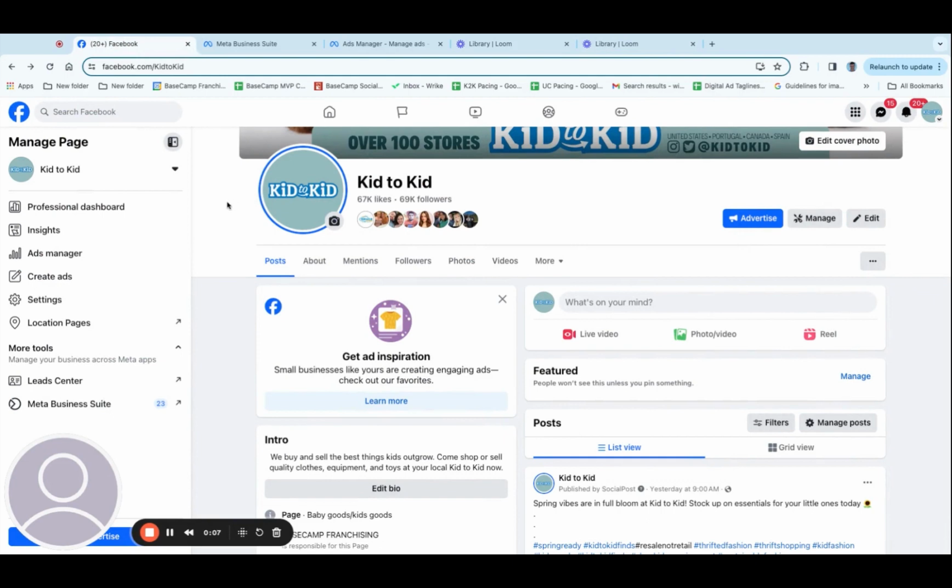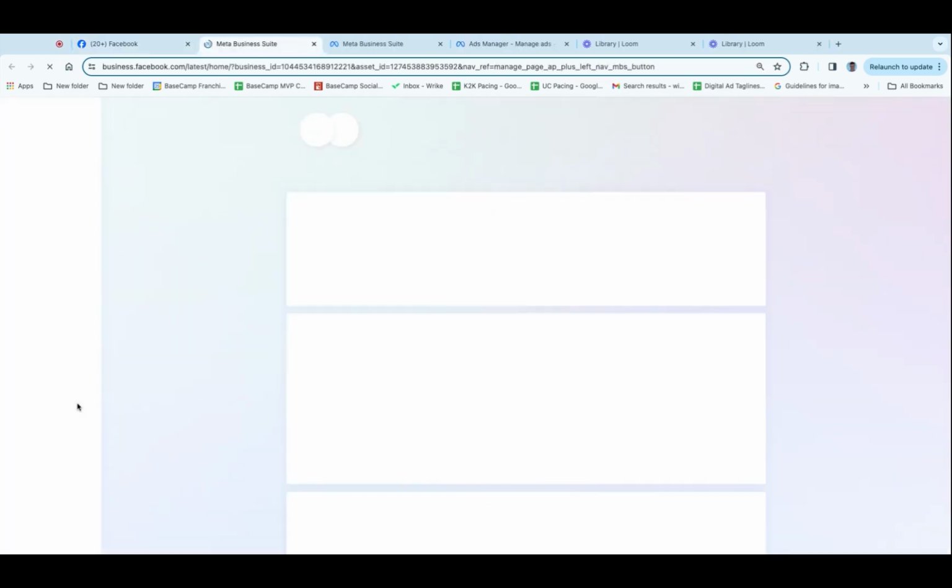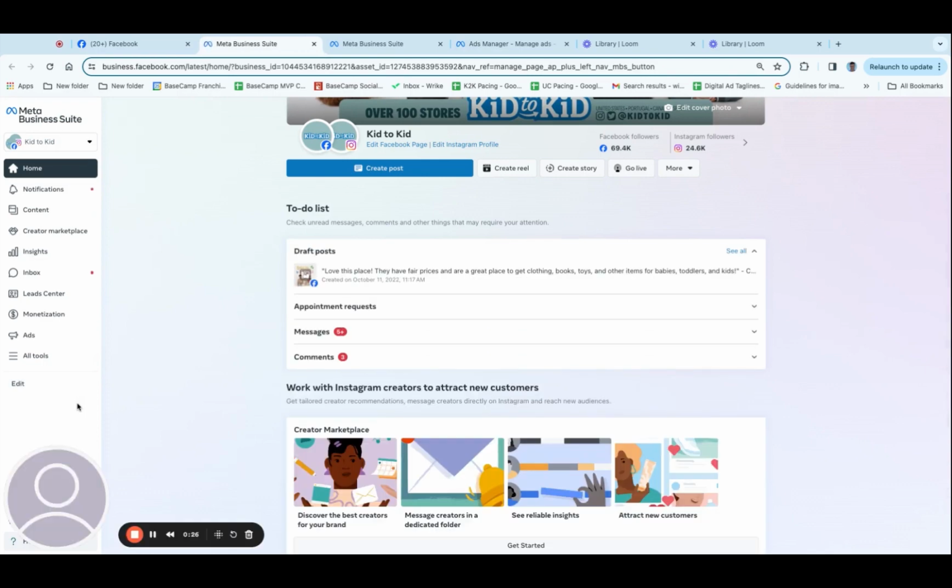The first thing you're going to want to do is make sure you're signed in as the page administrator up here on the account, and then navigate to the left-hand side where it says Meta Business Suite and click on that. You're going to navigate here to the back-end settings portion of your portal, but we're going to keep going here and again click on ads in the left-hand menu.